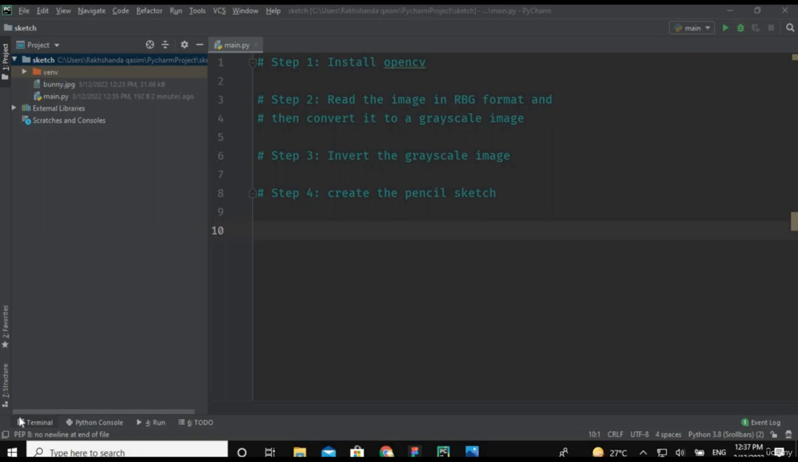So this is a mini project in which we are going to draw the sketch of the images. So yes, we are going to draw the sketch by using the Python language. So this is a very cool and interesting project.